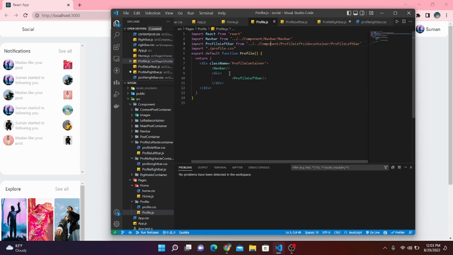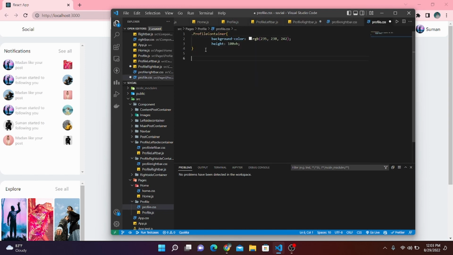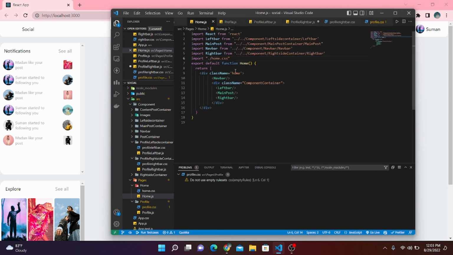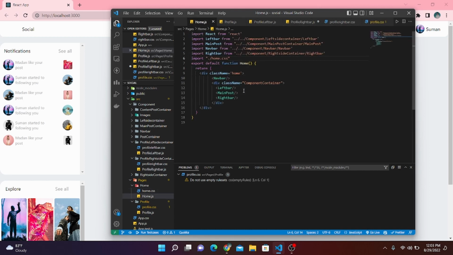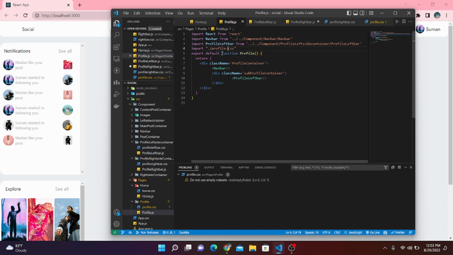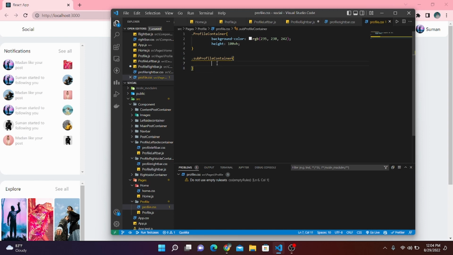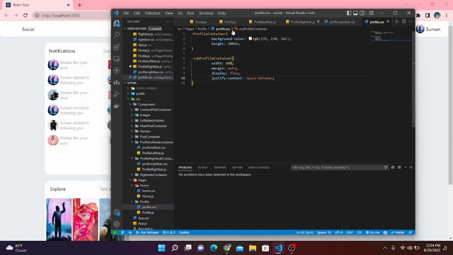So let's go in our profile again. So let's give it a class name. Class name will be sub profile container. Let's copy, save this and copy this, and let's go in our profile CSS, and let's go in our home page, and let's copy this style, because I'm lazy, guys. Because of this, I just copy everything. So let's go in our profile. So I'm going to paste this style here.